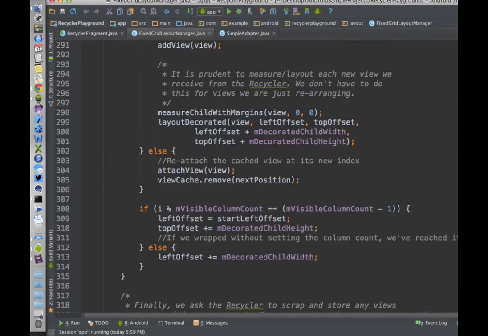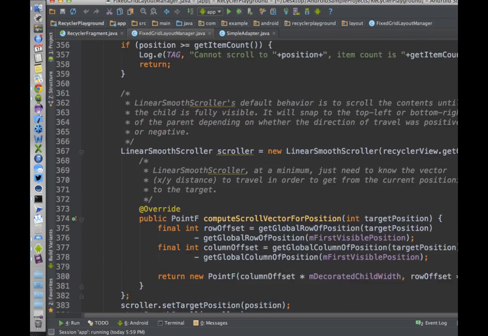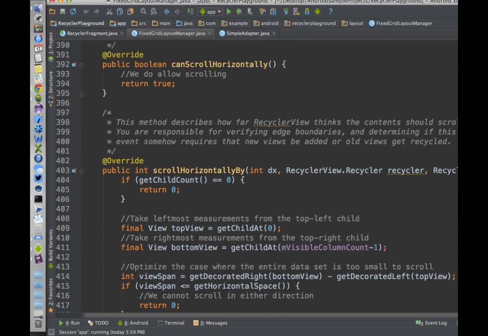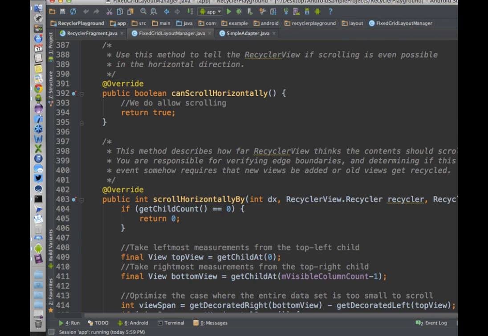I'm going to show you some other things before I do that. So in addition to that, we're responsible for reacting to scroll changes. As the view scrolls horizontally or vertically, we have to do the work of moving everything around. First we have to tell the view whether or not it can do that. If you're only scrolling in the vertical direction, you return false from this and you never have to deal with horizontal swipes, right? You only get DY stuff.